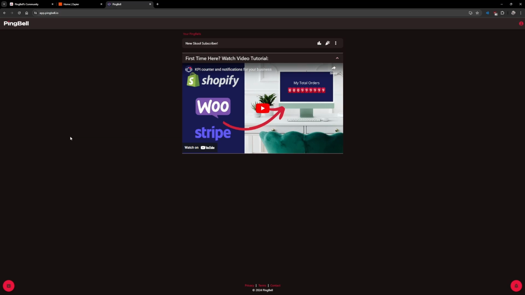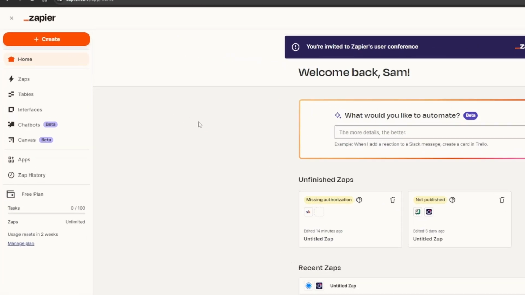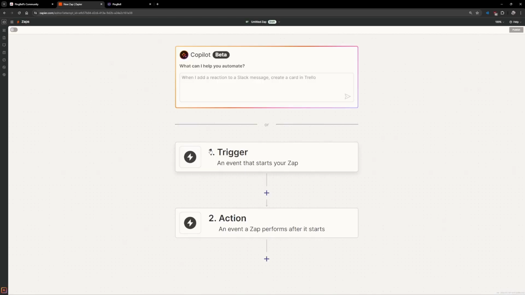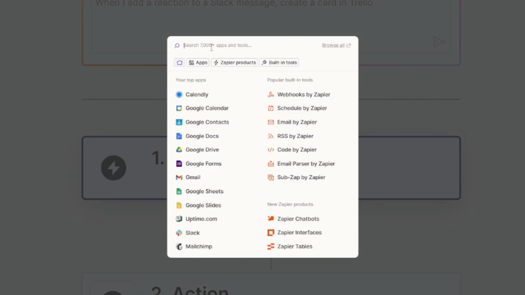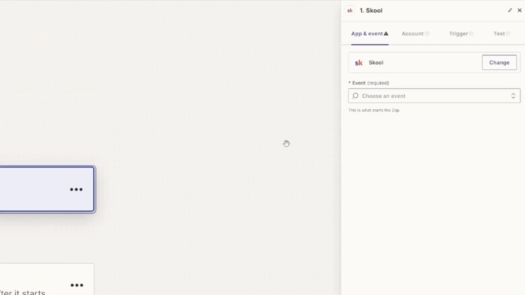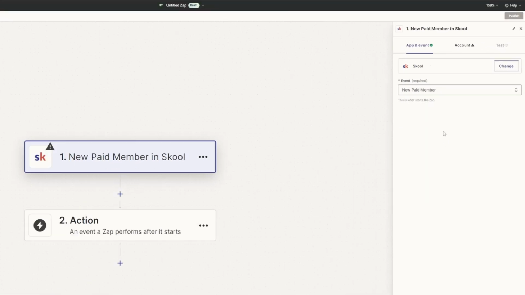To do this, we'll be using a free application and website called Zapier. Simply log into your Zapier account, and we're going to go to the top left and hit create, and then hit Zaps. For our first option, the trigger, we'll just click on this and search for Skool. Now on the right side, we need to choose the event that we want to be notified about. We can choose a new paid member.